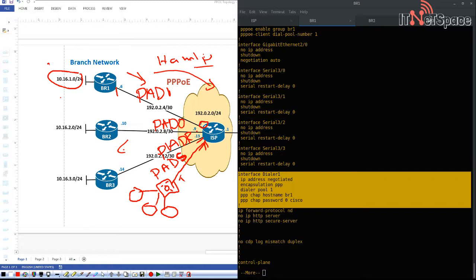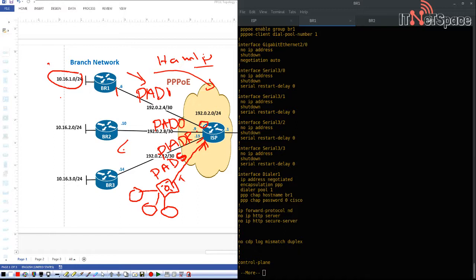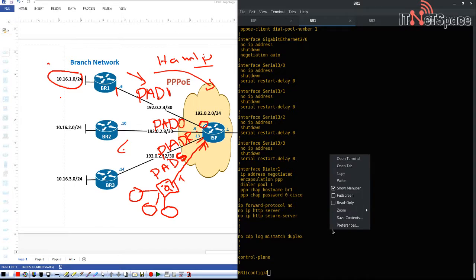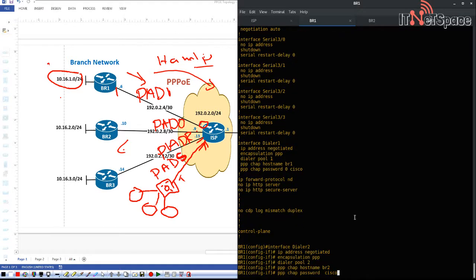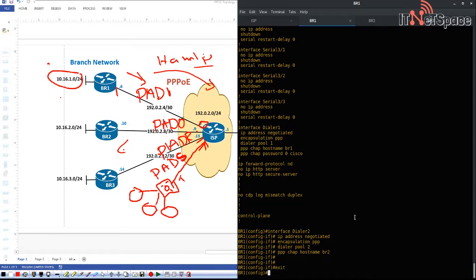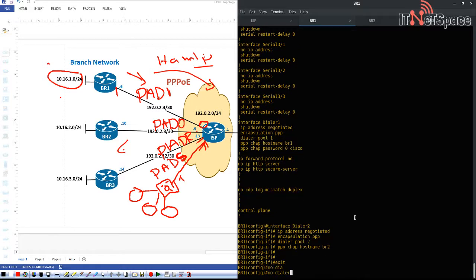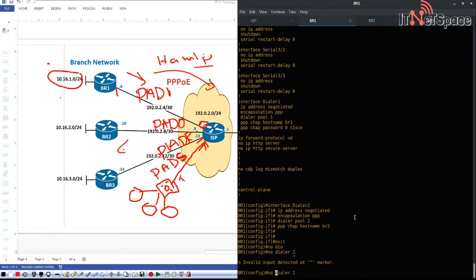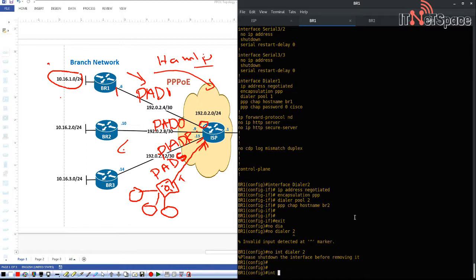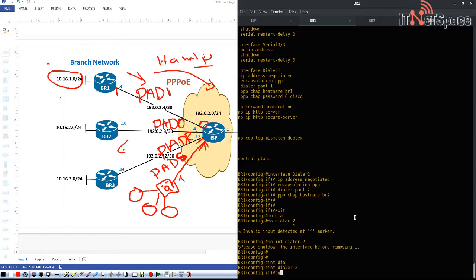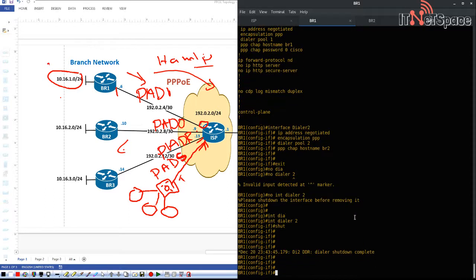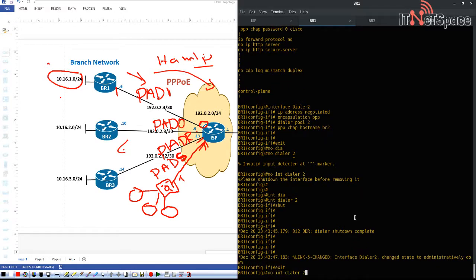Okay, dialer pool 2, dialer BR2 for hostname. Okay, Cisco. And here we go. So let's do interface dialer 2. Here we go. Paste. Okay. Am I on? No. Shouldn't do that. I'm pasting this in the wrong device. Dialer 2. No interface. Okay, interface dialer 2. Okay, let's do that right there. And no interface dialer 2 right there.